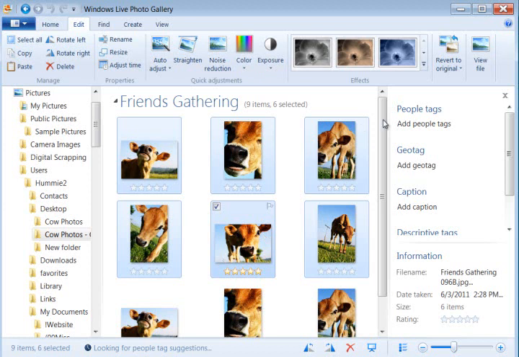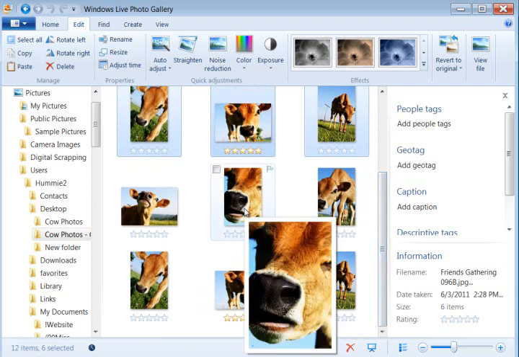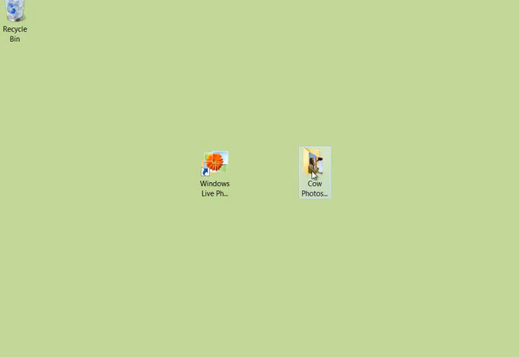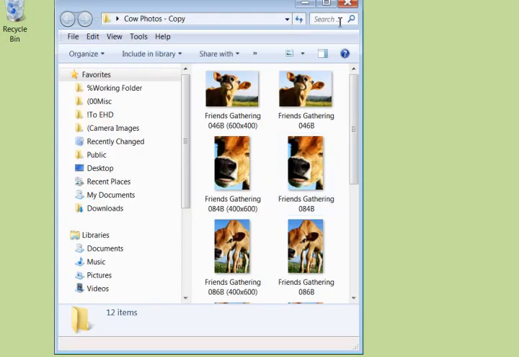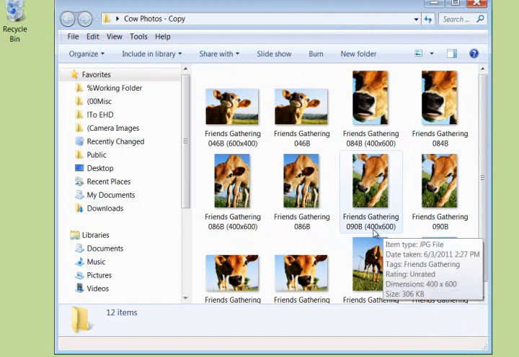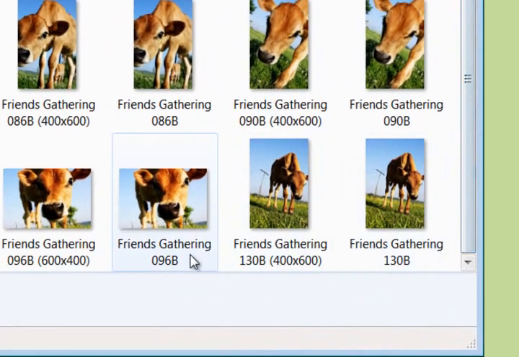Now you can see that it has brought them in right in here to the Windows Live Photo Gallery resized. That's because they actually are in this folder. And you can see they're renamed 400 by 600. So they put the actual size that they were renamed to in this folder.